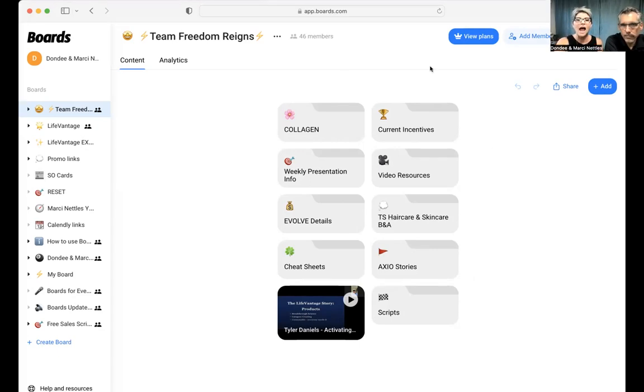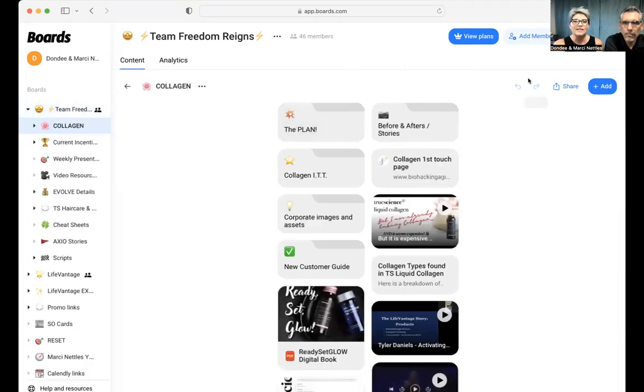So this is what our filing system looks like. If you can see that, we've got all kinds of drawers in our filing system, right? Well, let's start with drawer number 1, with collagen. Now, inside of the collagen drawer, we've got all kinds of hanging files. Each one of these hanging files has different information inside of it.